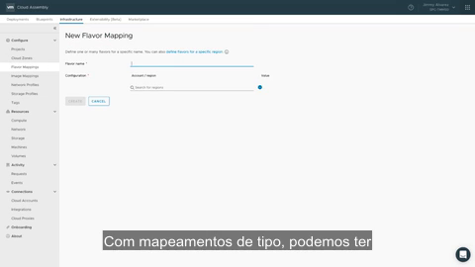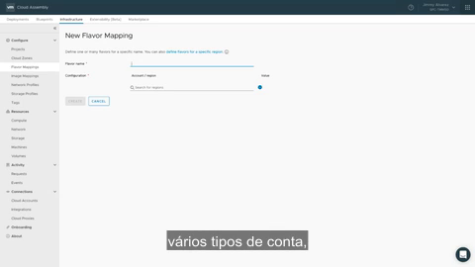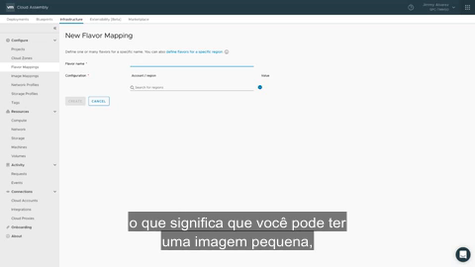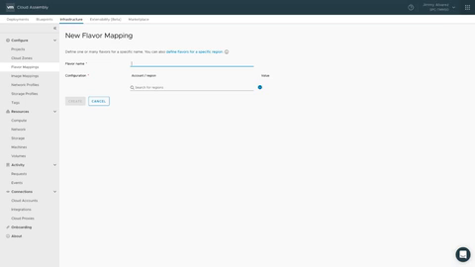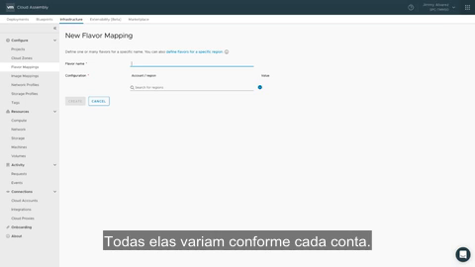Let's do a flavor mapping. Flavor mappings allow us to have multiple flavors of the account, meaning that you can have a small image, a large image, and a medium image. They're all different for each specific account.